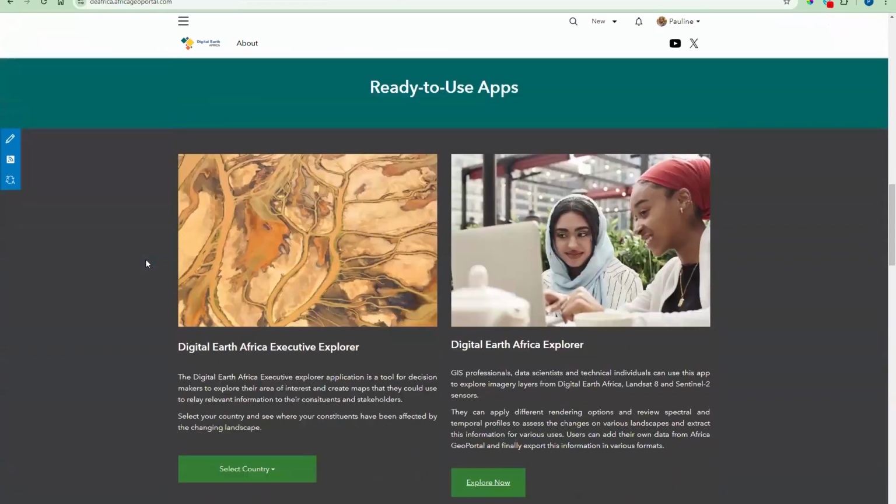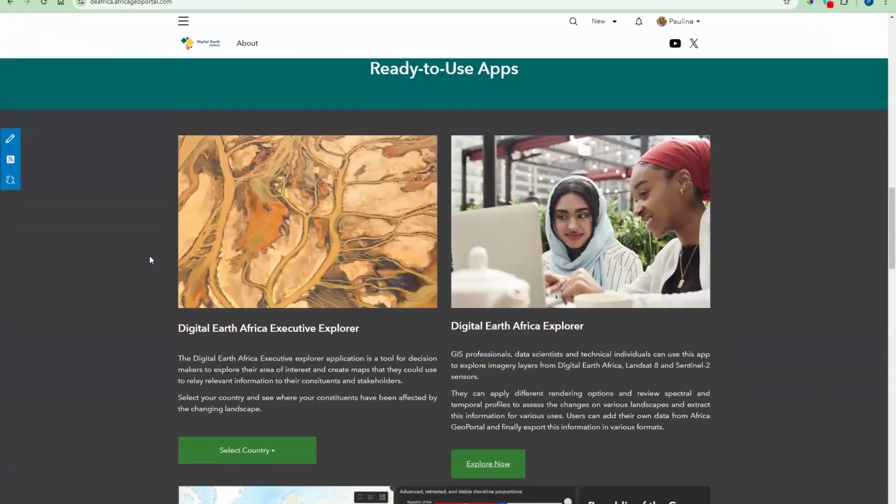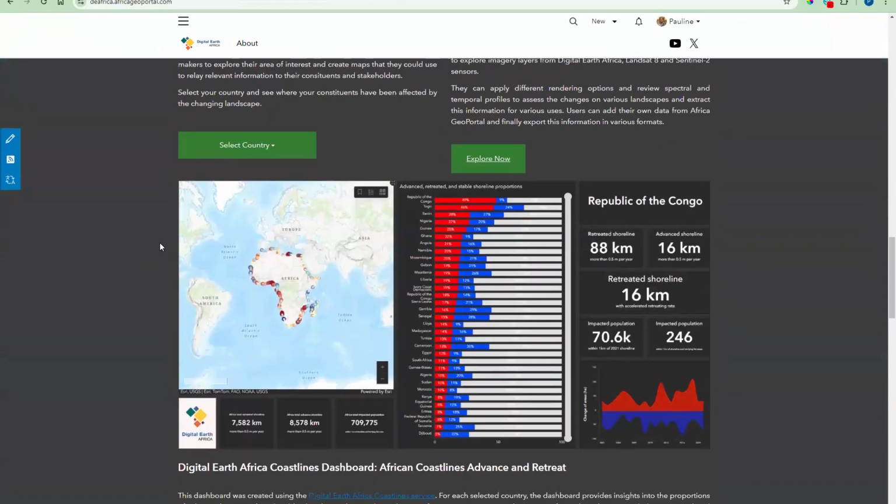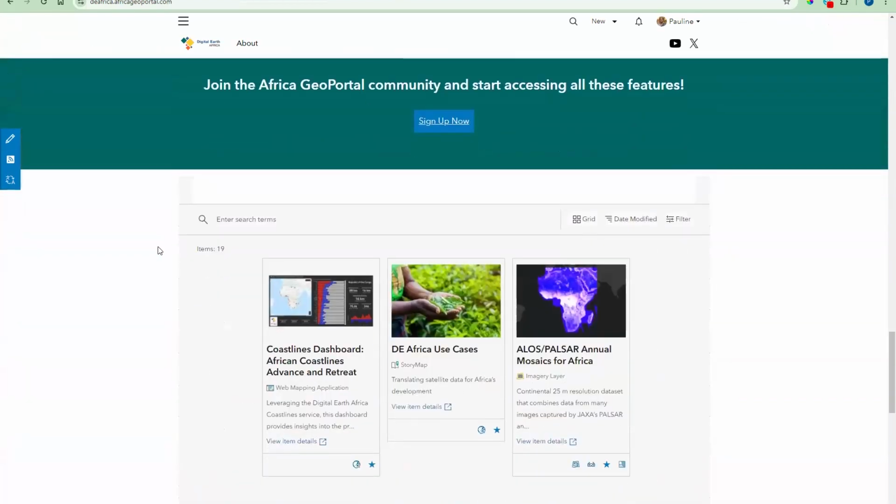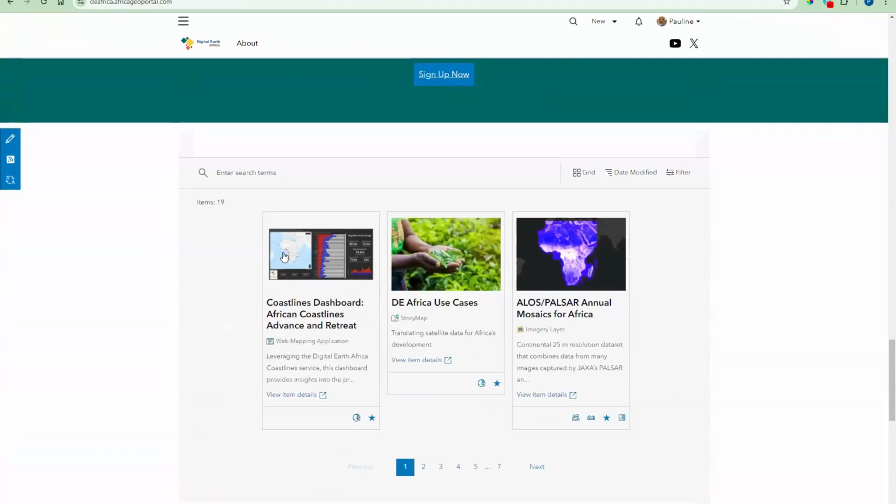Through our relationship, we have ready-to-use applications for exploring this content, but also direct access to data in the form of layers, applications, and maps, which can be used within the GeoPortal and beyond. So I'll just explore some of these applications moving forward.